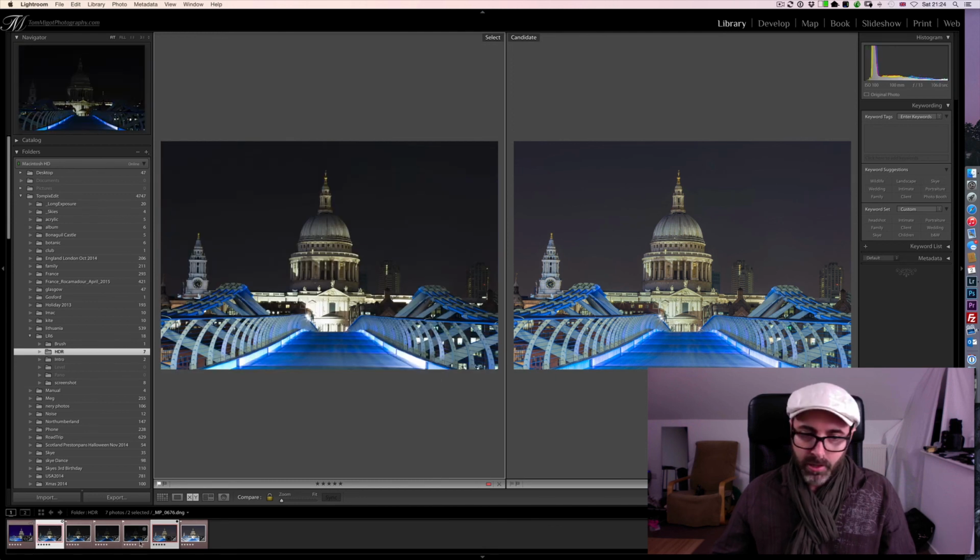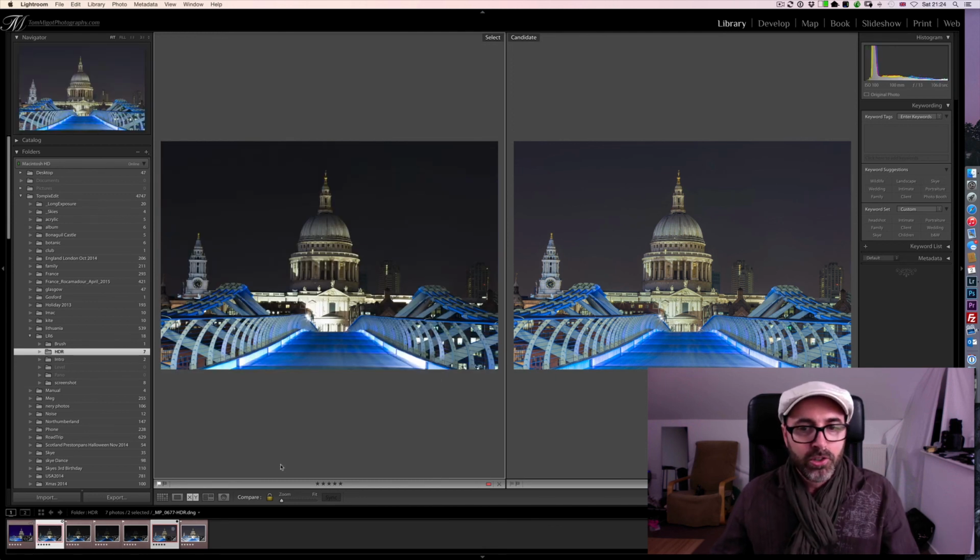Actually, I made a mistake here. Okay, so what you see here, we clearly have more details. The shadows, we look at this. Every detail from the shadows is brought back in, and it's really, really nice.